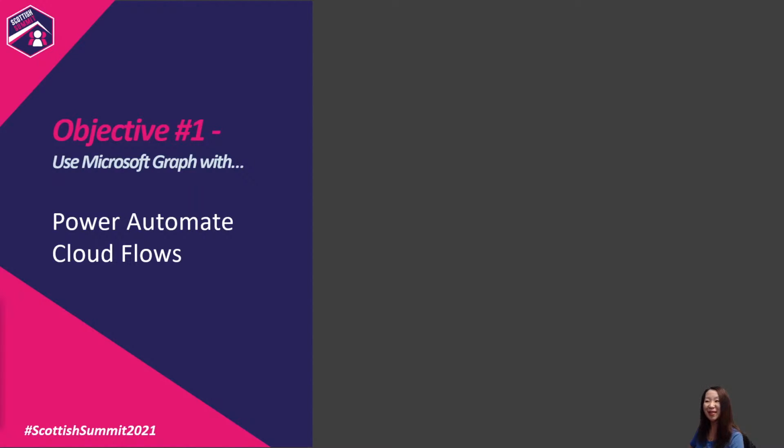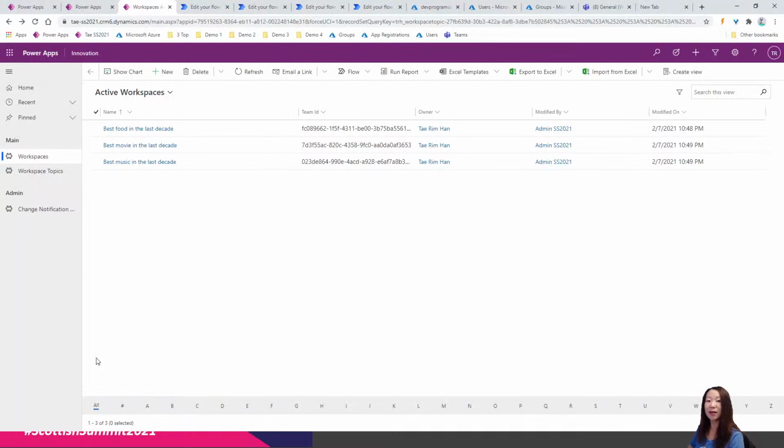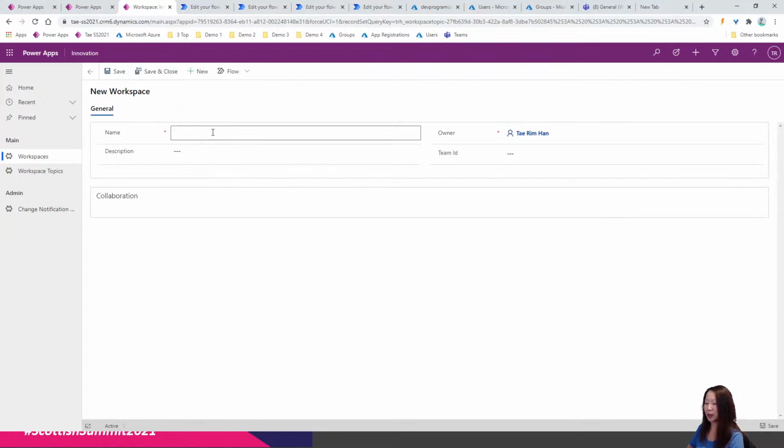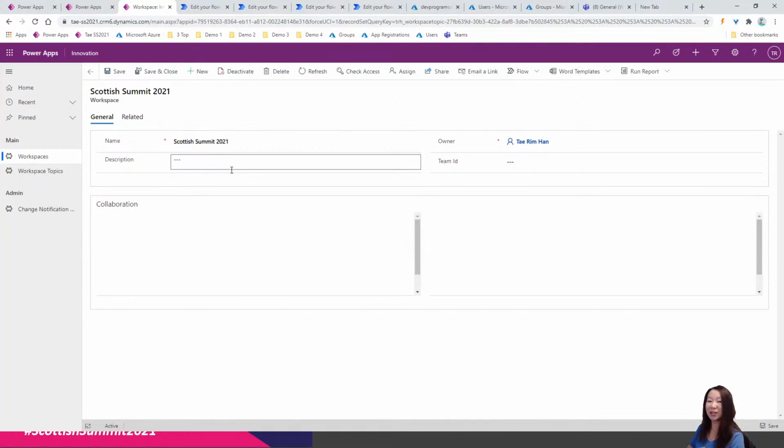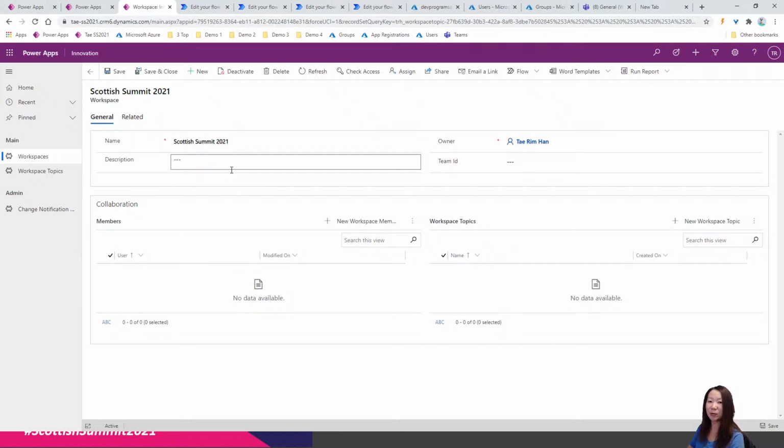Objective number 1, use Microsoft Graph with Power Automate cloud flows. So here is our workspace table. We're going to create a new workspace and call it Cottage Summit 2021. When this workspace is created, it will trigger a flow to provision a Microsoft Teams team for this workspace. Let's have a look at that flow.